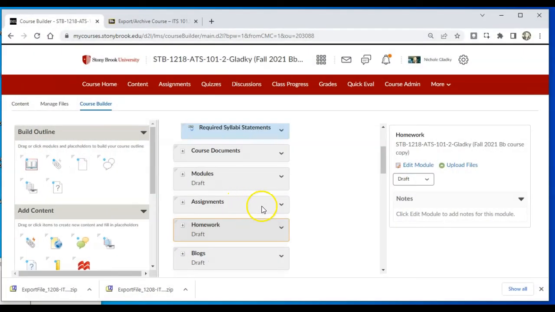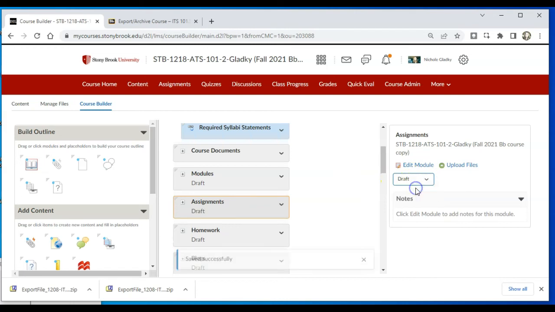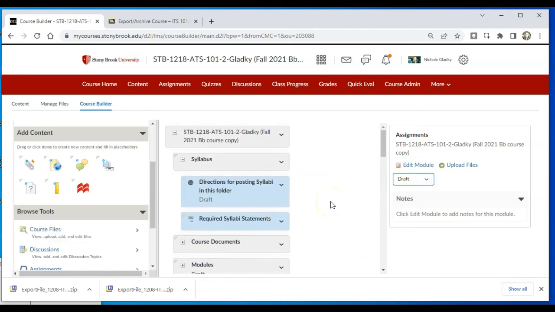I can hide any module from students by clicking on it and then changing Publish to Draft. To learn more about the Course Builder, see our other video on setting up your course in Brightspace.